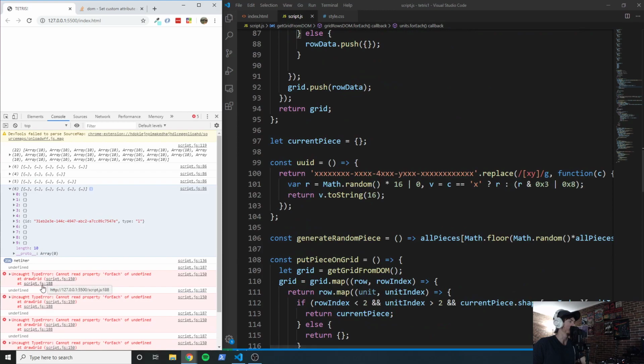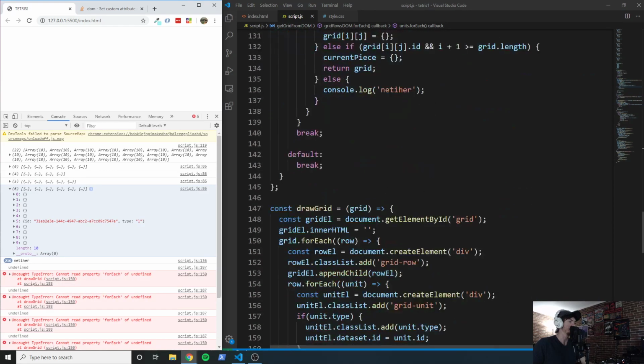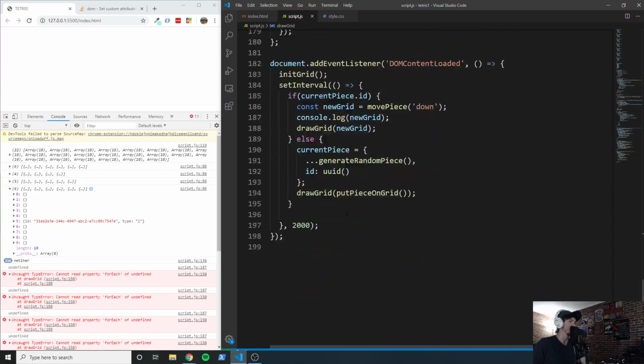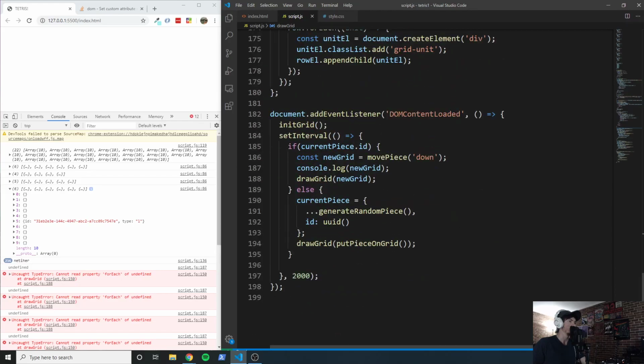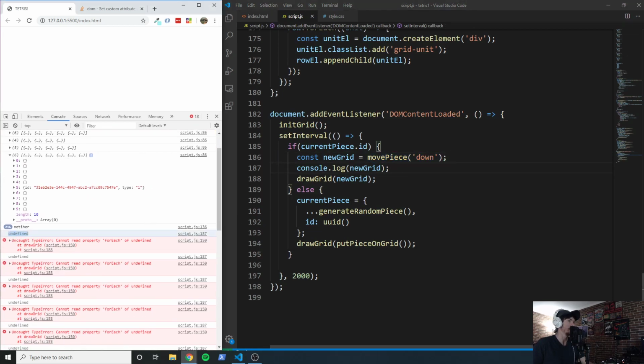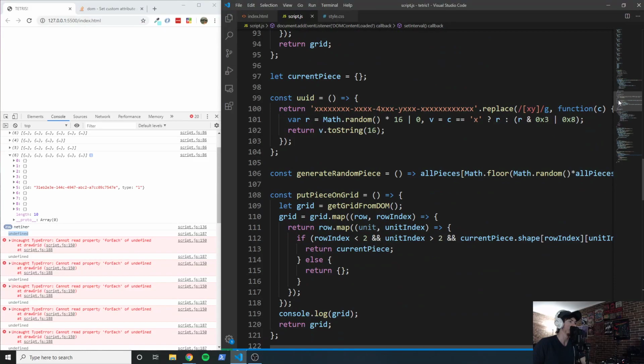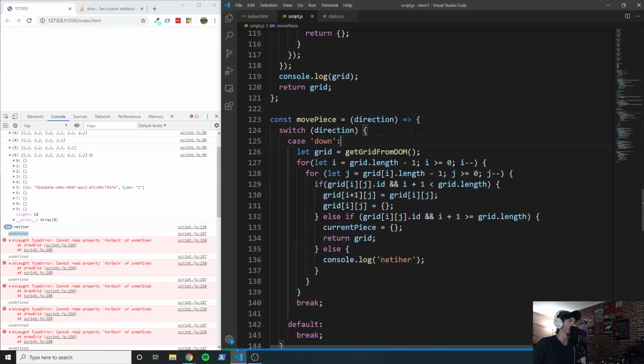But it looks like, okay, so if I go to 150, for each, so grid is undefined because we're not passing it in, I think, anymore. Or are we? So console.log new grid. So move piece down 187. That's still undefined. So that means new grid is undefined. Where is the function I'm looking for? Right here. Okay. So neither is still getting called, which is fine. It checks on the ID.